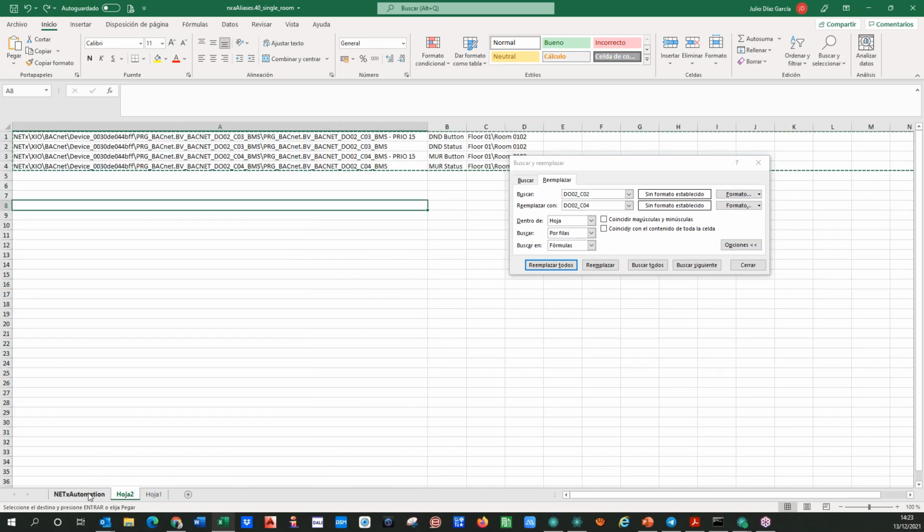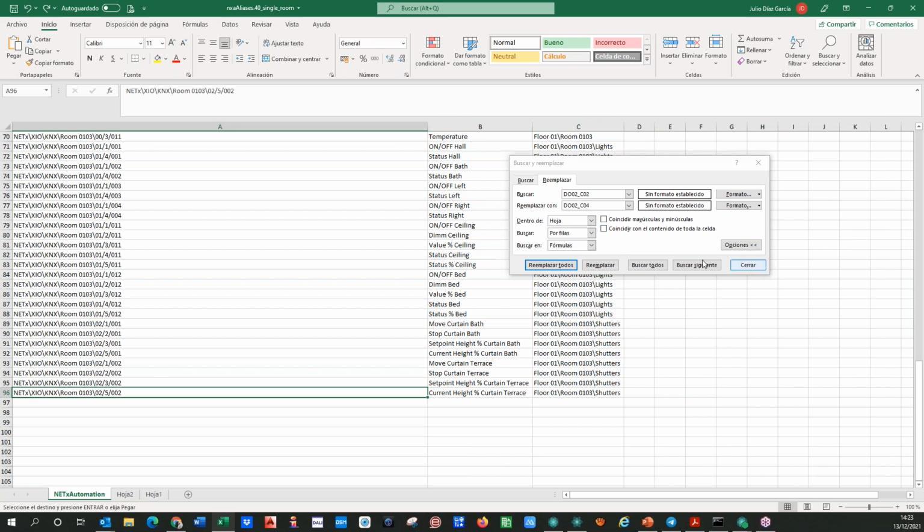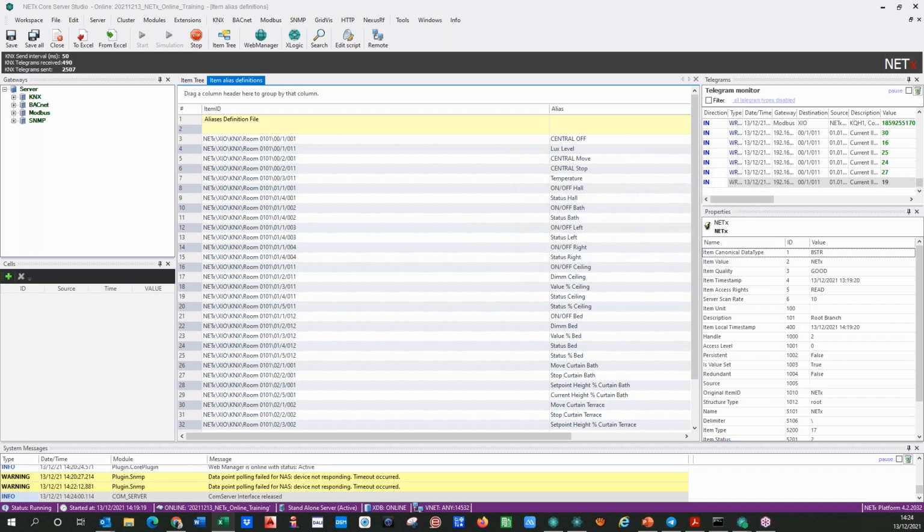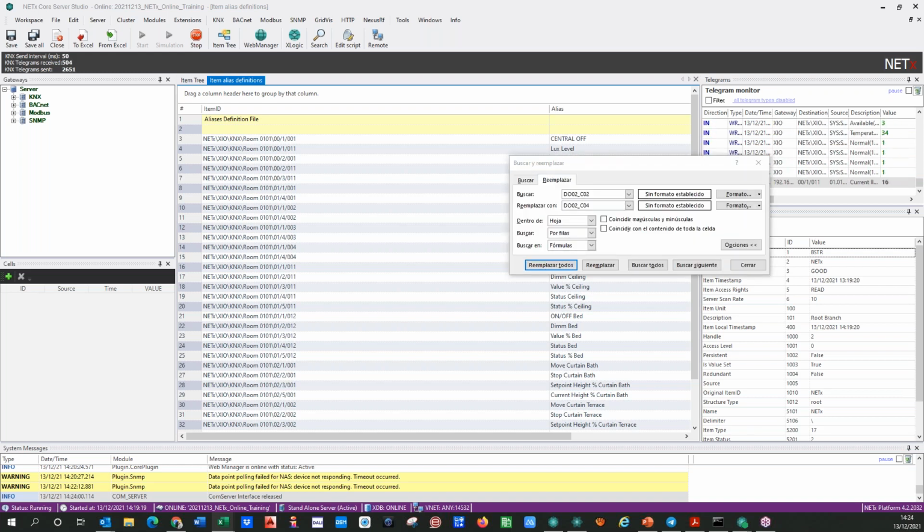But this is the way that you can create an Excel file with the whole number of rooms. This is the one I'm going to show you now. The final version of this Excel file is the one with all rooms, and that is the one we are going to use, and I'm going to show you. This is the final version.